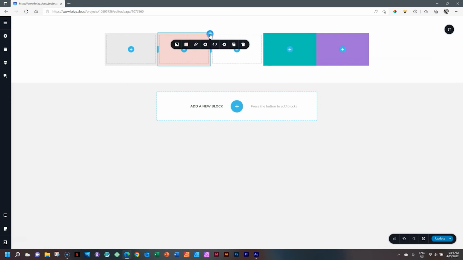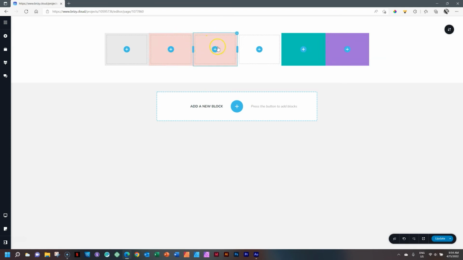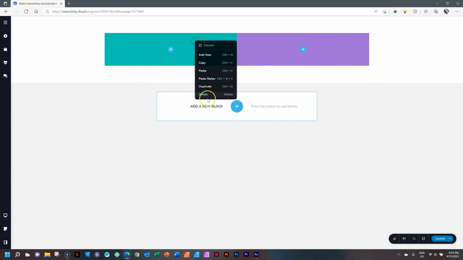Let's go back and this time choose duplicate, and you will see it gives me a second column with all the settings and content applied from the column it has been duplicated from. So it's been copied, it's a clone. This one is an empty one, this one is a clone. Delete. Let's delete it from the toolbar. And let's delete these by right-clicking and delete.